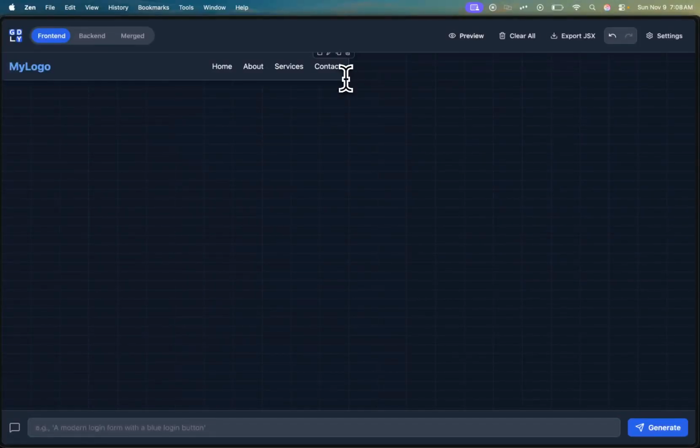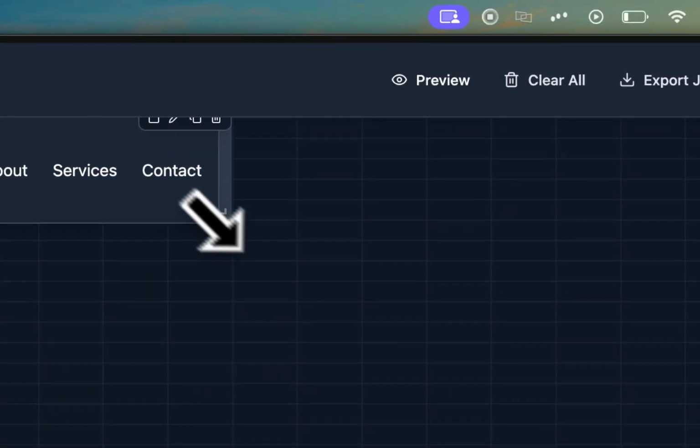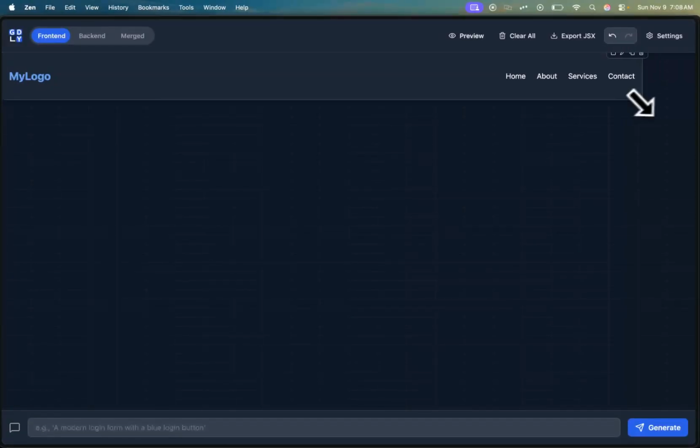You have full control of the layout. Resize, drag, or just draw a box to define the next component space.